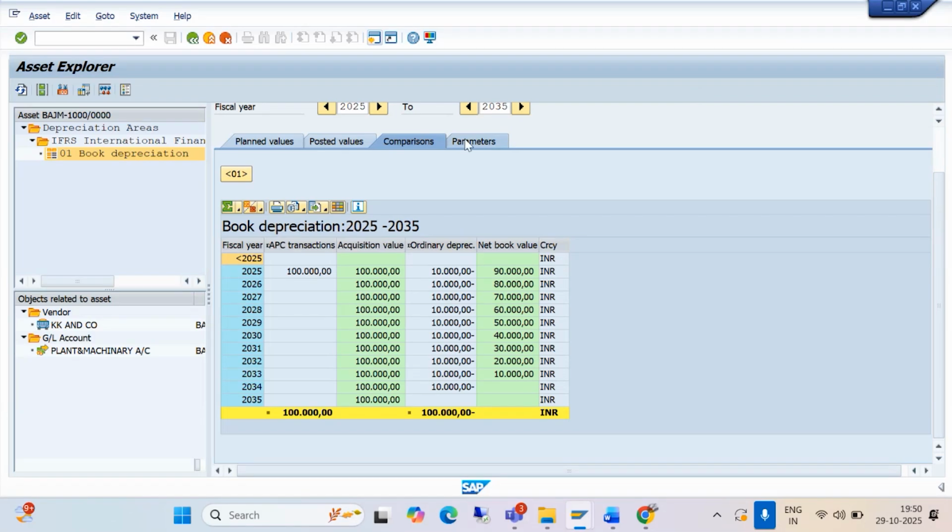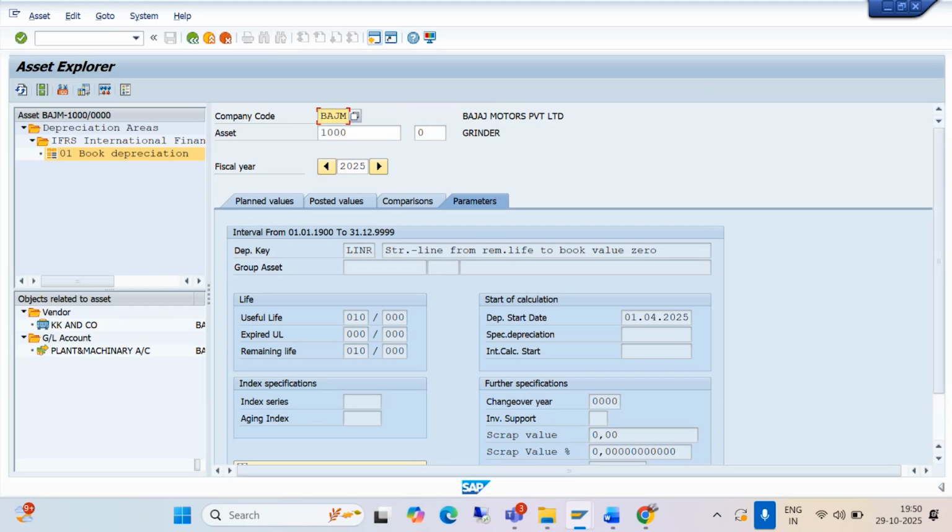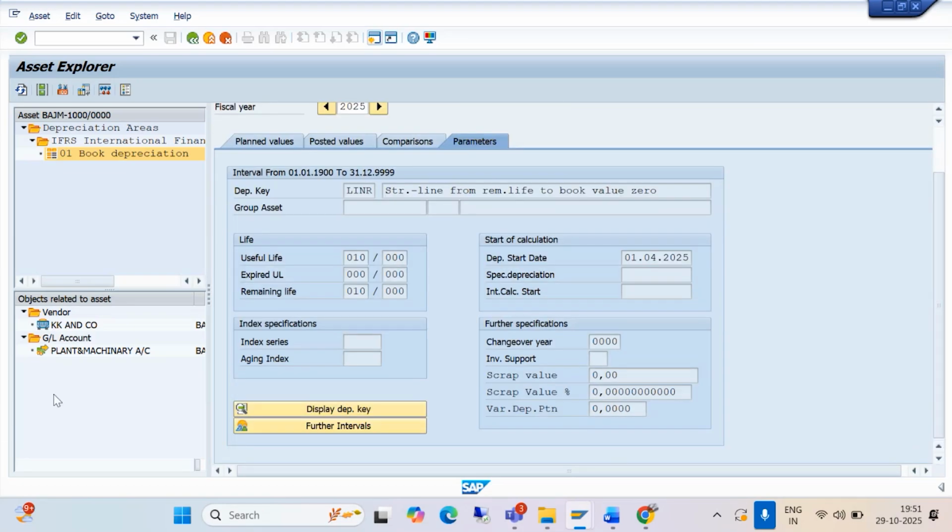So I will show the parameters. If you see here, what are the parameters we have used? Depreciation key is LINR, straight line from the remaining life, book value 0, and useful life is 10 years. And if you see here, remaining life is 10 years. The depreciation started on 1/4/2025. So these are the things we have given. Okay, understood? This is how it came.